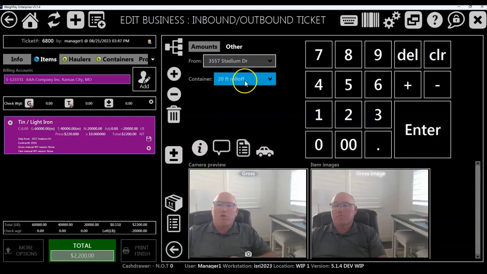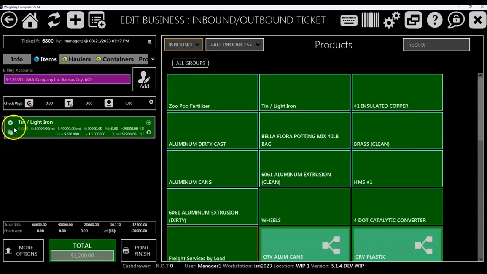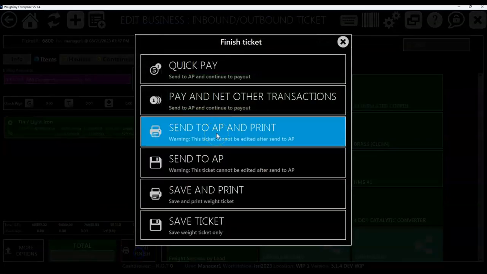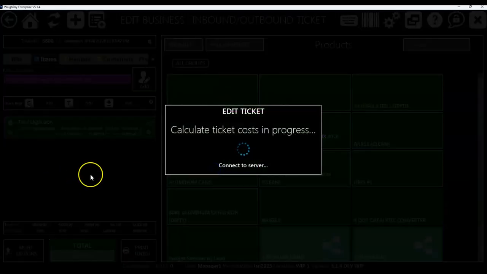Full control over the container type that this is coming. This is coming on a 20-foot roll-off. So that gives us kind of that ability to see. You're going to notice that I have live camera capabilities and we've taken a photo already. But at this point, if this was the single line item that was coming in, we didn't need any deductions or any grading. We just want to factor our freight. We would hit print finish, send to accounts payable. Now I could also print if I need to hand the truck driver his receipt of drop off if it was a third party hauler.